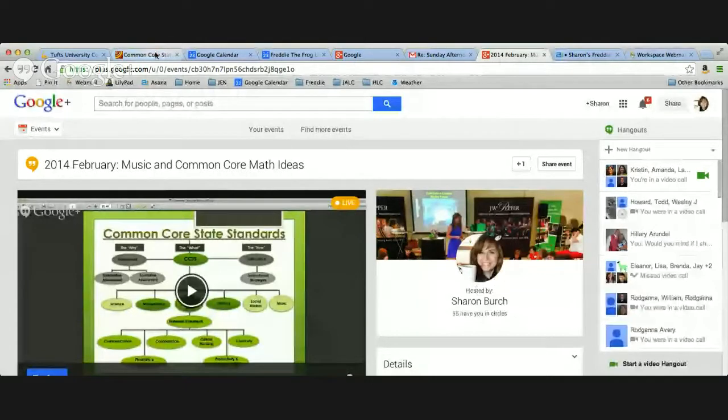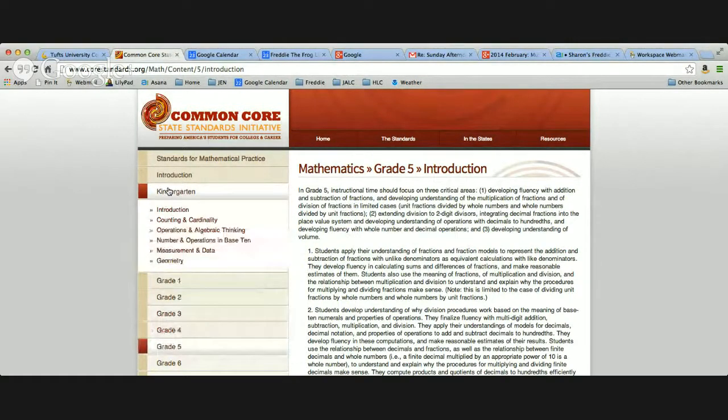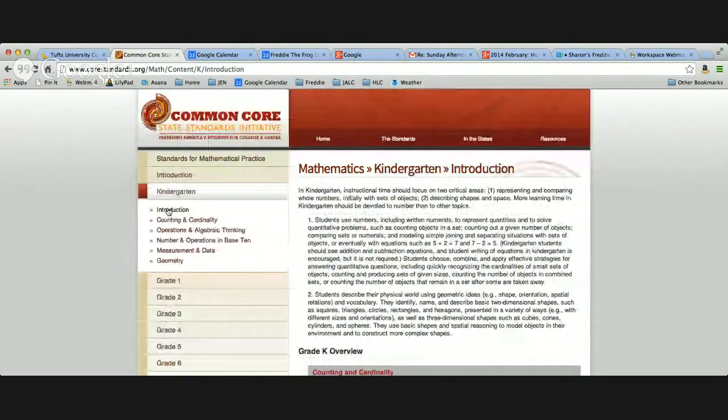Let me do another screen share here. Let's see if this works. Okay. Have you guys all been to this site? No. Okay, this is a golden site. This is like the standard of where they all live, and they're actually pretty easy. So the example I just gave you, I'm going to click on kindergarten. I'm going to look at the introduction, and it's really laid out pretty well once you get it.